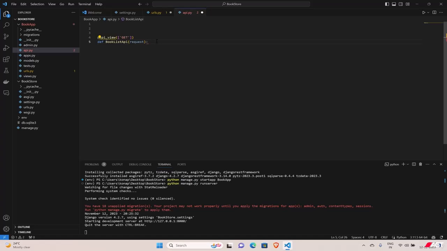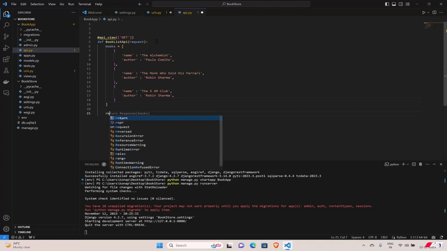For now, I will hardcode a few books in some Python variable, and later we can deal with the database. So for now, I will create books equal to a list of books, and let us hardcode some random book names. Let's say name is equal to some name, and author some author, and let's declare a few more books. As we hardcoded the books, we just have to return some response with the books.